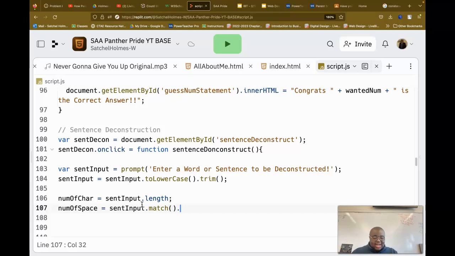So I'm going to go ahead and end it with dot length. What this all does is it's going to find all the matches to whatever we put inside the parentheses here, and then it's going to count the length of them. So just like up here, we just did sent input dot length, and it's just going to count the length of whatever they put in. This is only going to count the length of whatever matches what's inside of our parentheses.